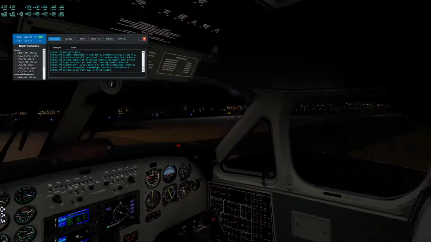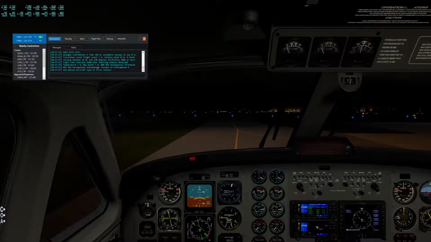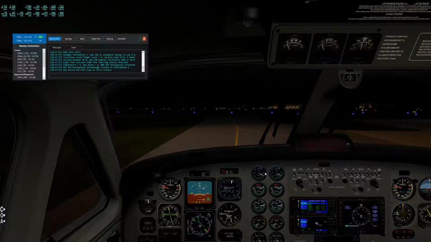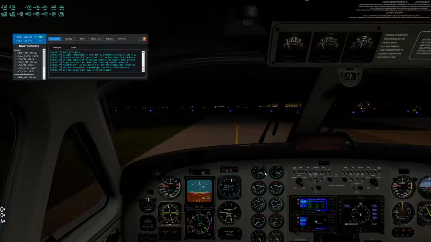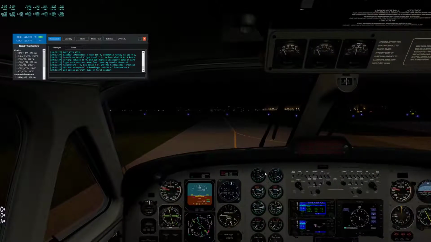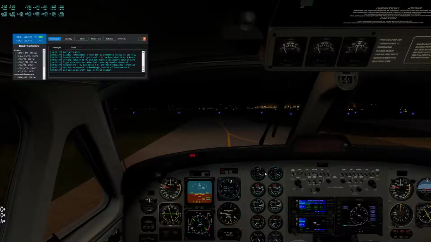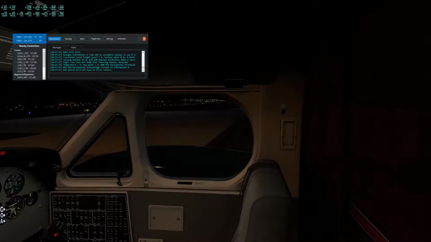Glasgow, hello, B9 9 Romeo Bravo, request push and start, stand 15. B9 9 Romeo Bravo, you're pushing start, approved, QNH 995, Victor Pascal, Cobra, thanks. Push start approved, B-line 9 Romeo Bravo.